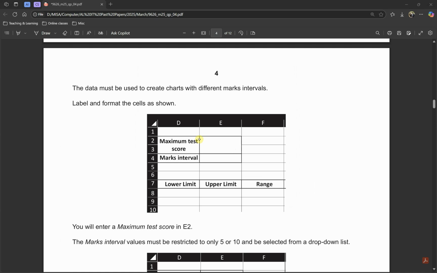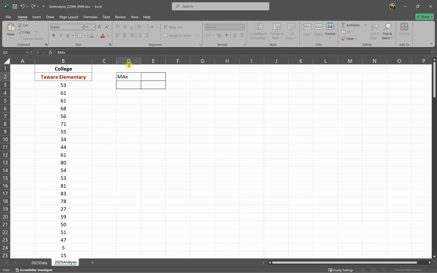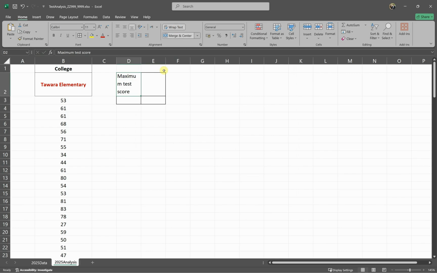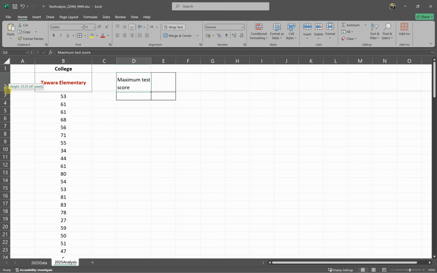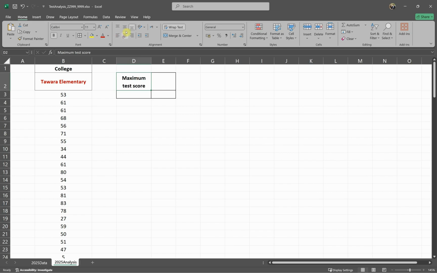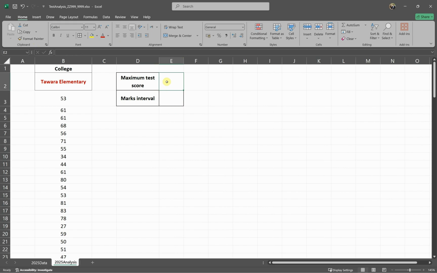And then we have to write it, maximum test score. And by the way, this is also text wrap, so let me put it as text wrap, adjust it a bit. It's going to be bold as well, center, and then I have marks interval, going to be the same, so I'm just going to use the format painter here. Great.